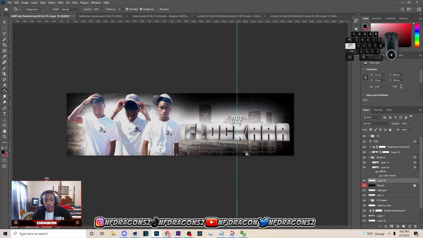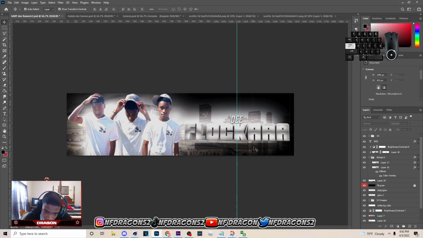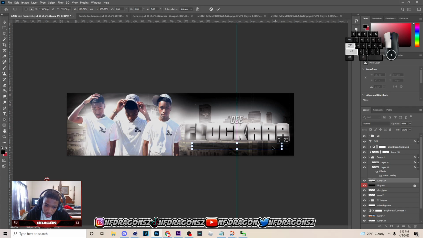Hit G on my keyboard, go to the paint bucket tool, then click right there. And after this, we're gonna lower the opacity, and what we're gonna end up doing is adding the socials in here. So just make this a certain size, like that. Then end up putting the socials up in there.